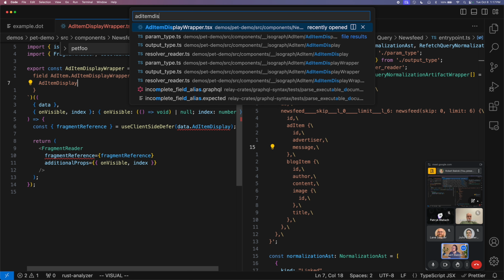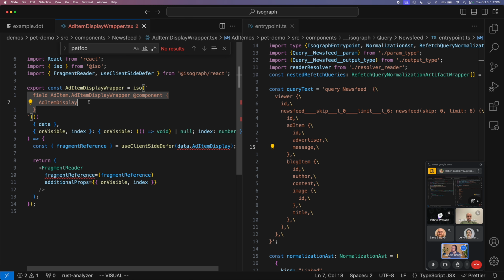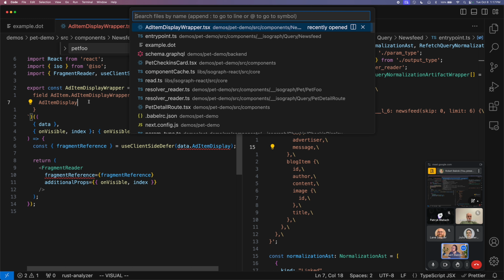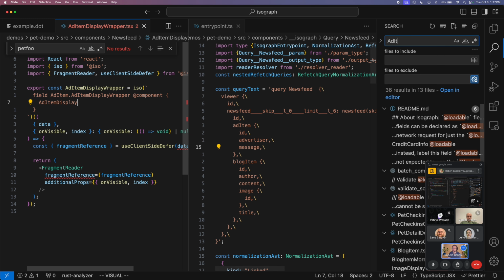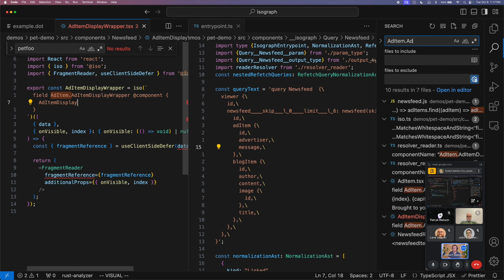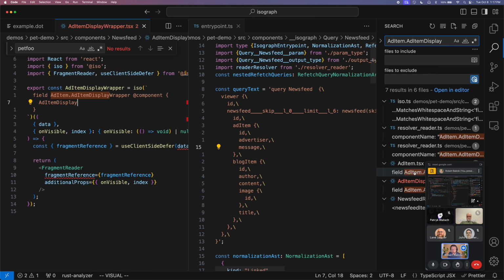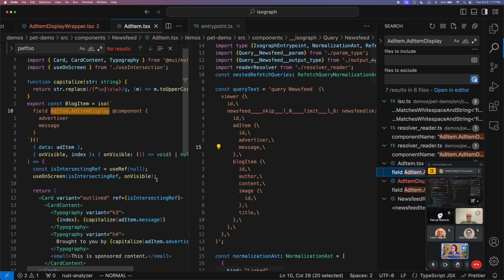Where is, I don't know where add item display is defined. We need a functioning VS Code extension so I can jump to definition. Okay, it's here. Okay, yeah, it selects the advertiser and the message.